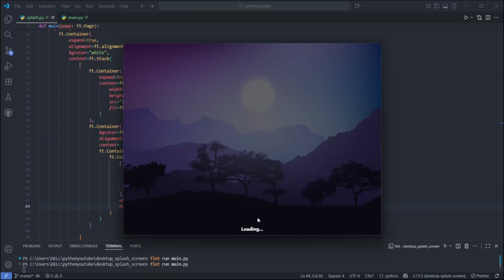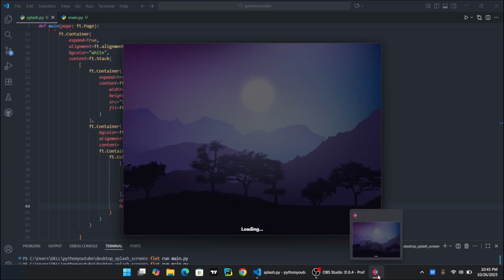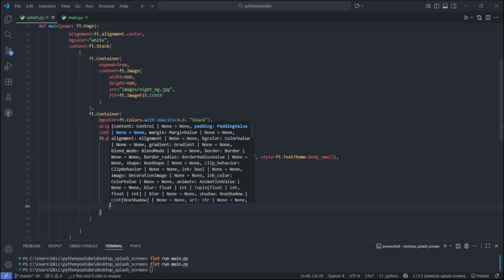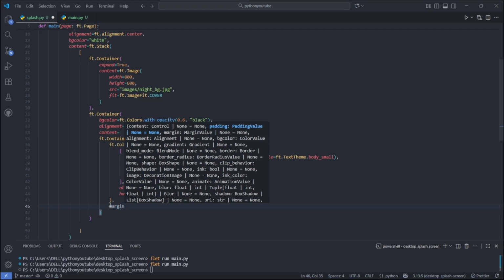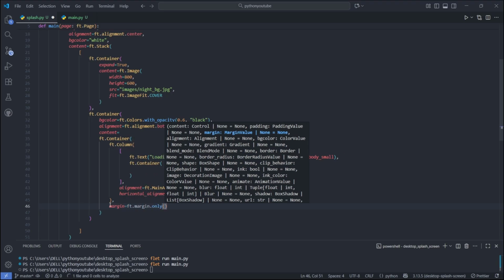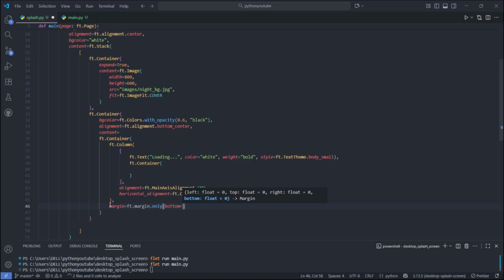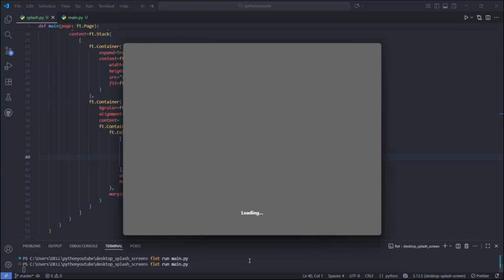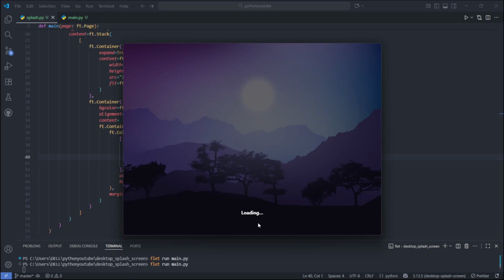So I'm going to give it a bit of a padding. Let me close this first. Then I'm going to give the container a padding. So the padding is equal to margin, sorry. You see margin is equal to ft.margin. The bottom will be equal to that. Let's run this and see. You can see the loading text has a bit of margin below it that pushes it up.